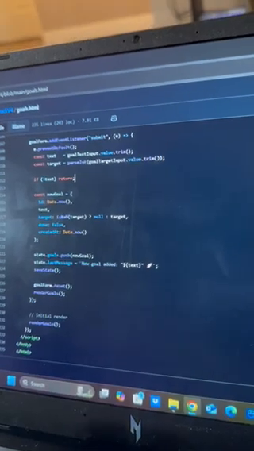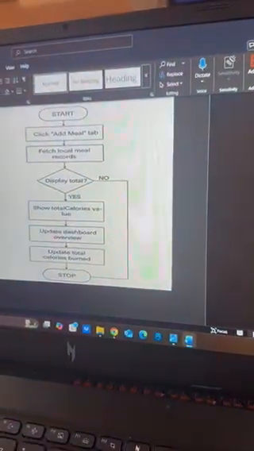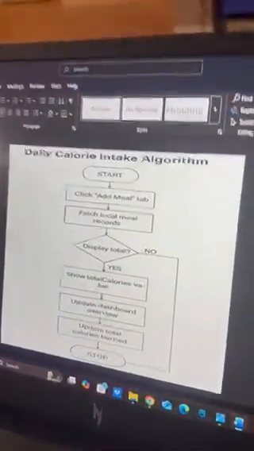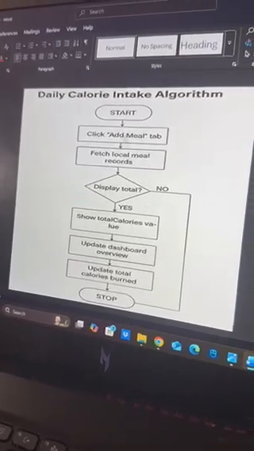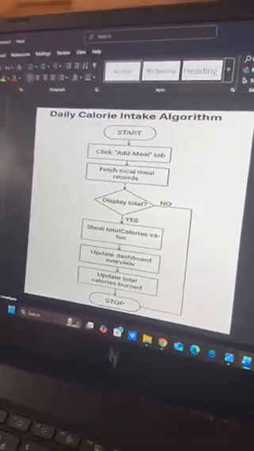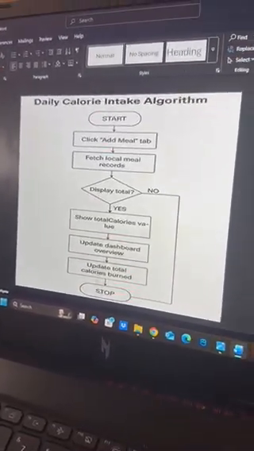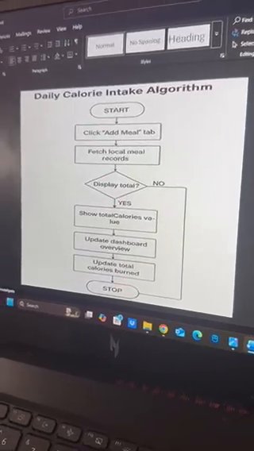All right, and then I want to briefly explain my part of the flow chart. So this flow chart right here, this is the start, the click, add meal tab, the display totals, show calories, update dashboards. That's a really important part of my task.